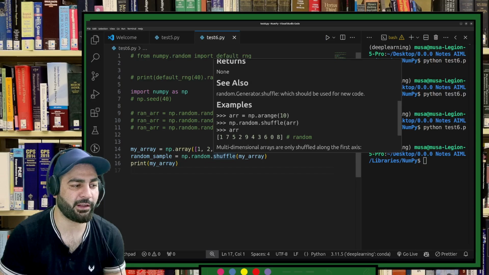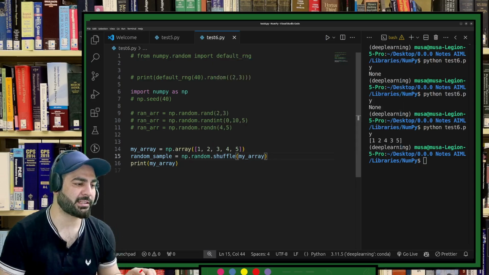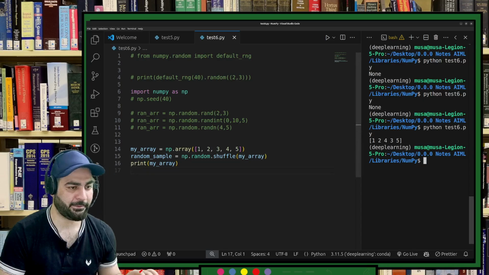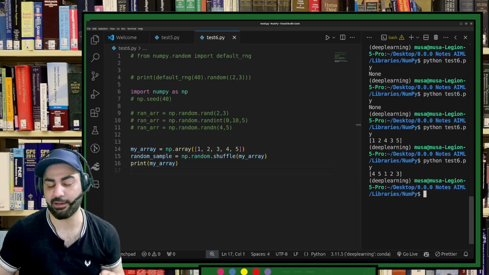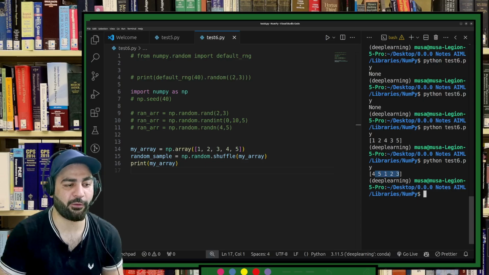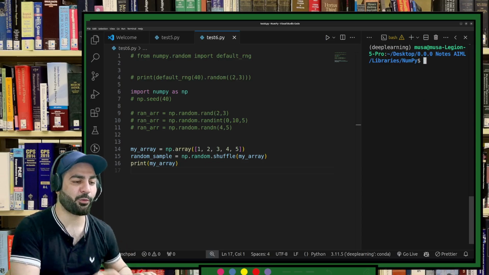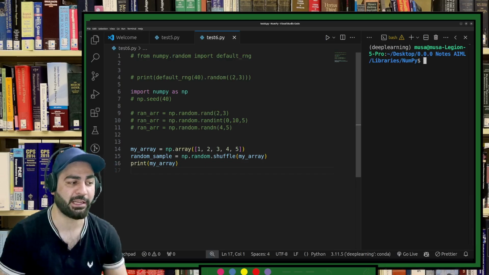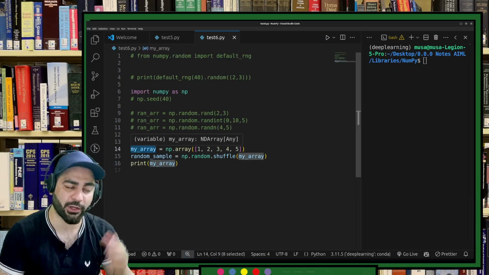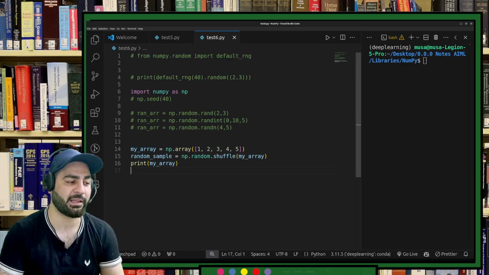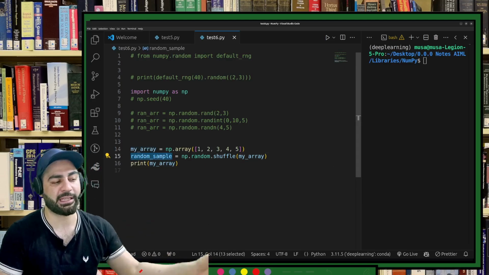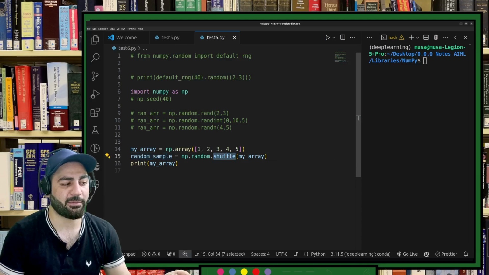So if you shuffle, this should actually get shuffled. But why is it not shuffling? Yeah, it shuffled now. You see, 4 5 1 2 3. That's why I went to the documentation to see how it shuffles. It shuffles in place. In place means it changes the original array itself. So this random sample doesn't make sense. Shuffle will return None, but what it will do is it will do it in place.